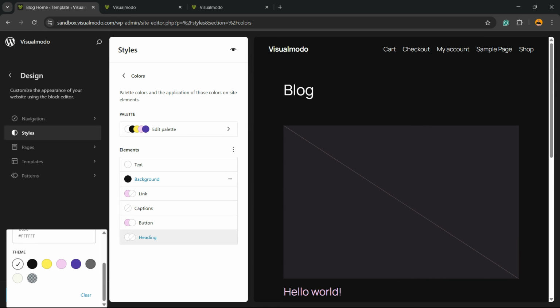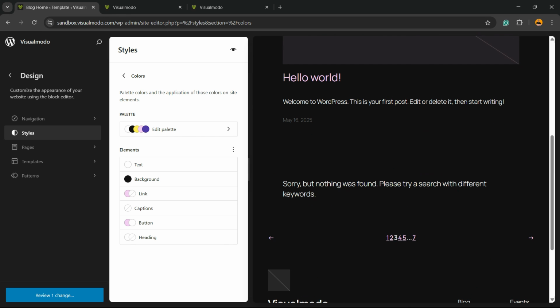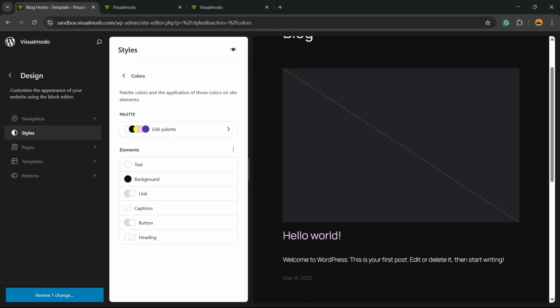But remember, if you change the background, you also need to change other colors to match your design and to create the design that you wish. Simple, right? And it is.